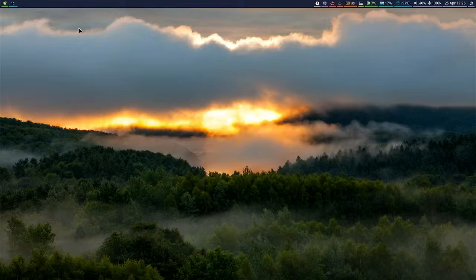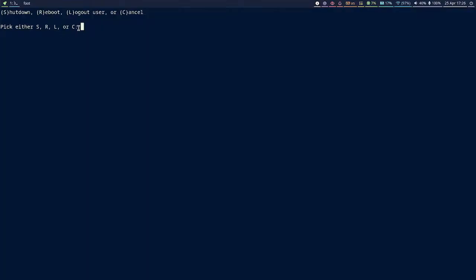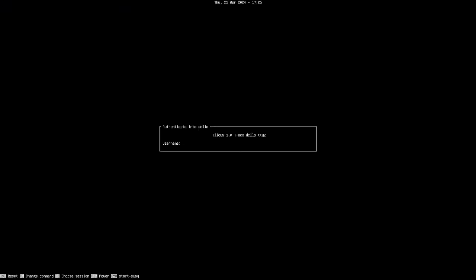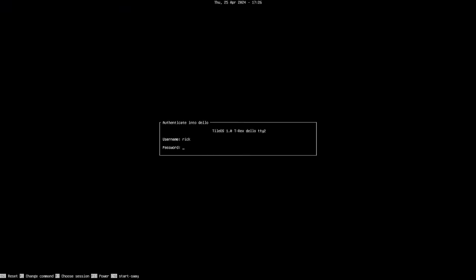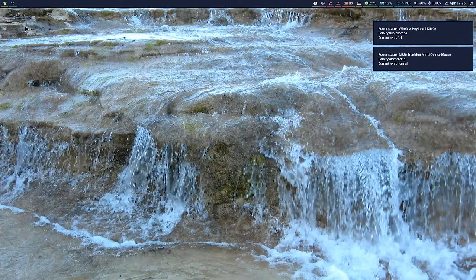Let's log out. This is my own little program I made to do that pretty quick. There you go, Cow Creek. Change background. Just like that.